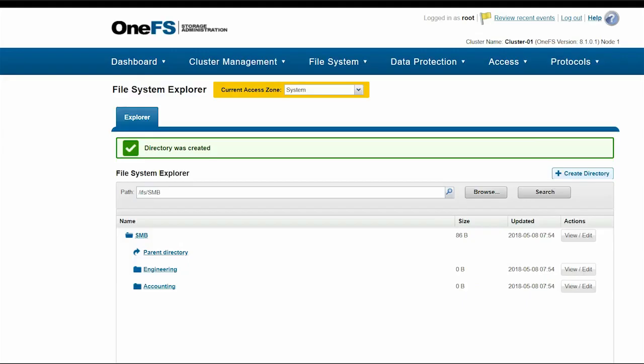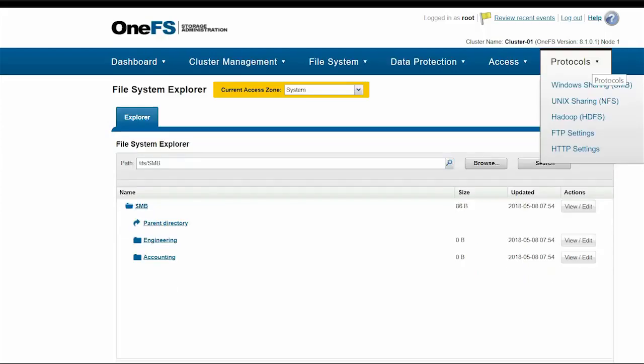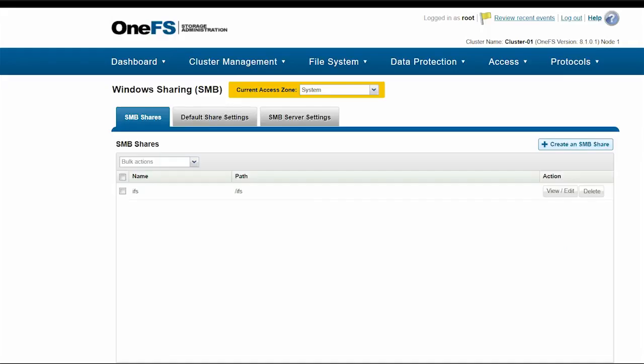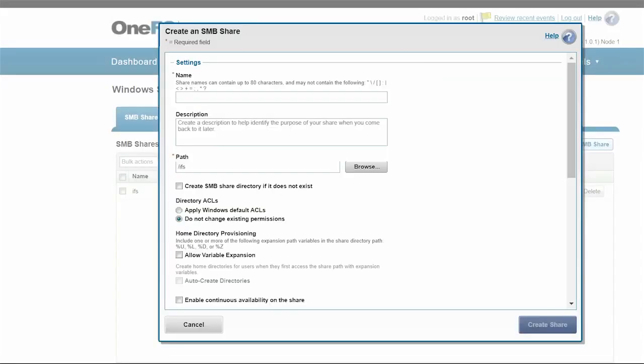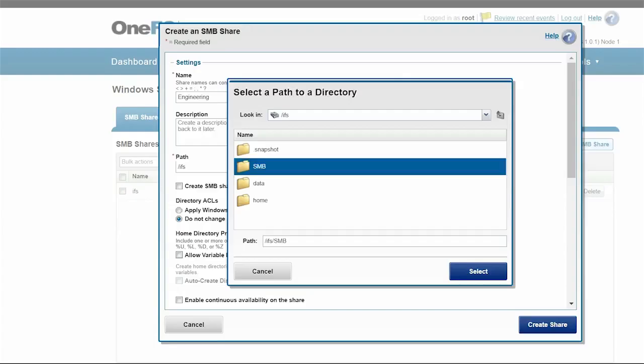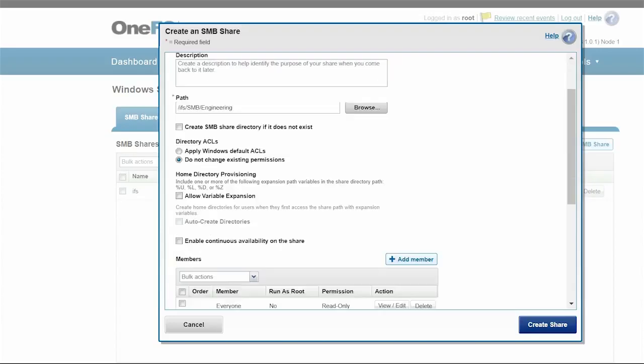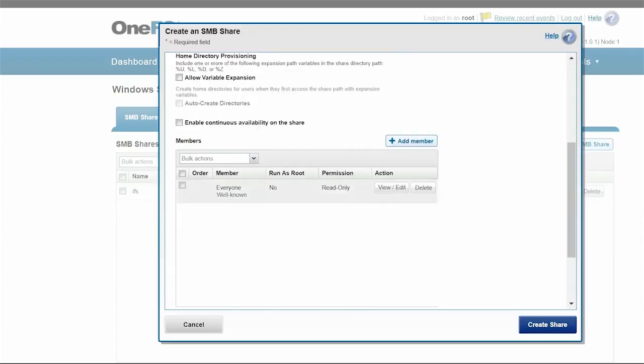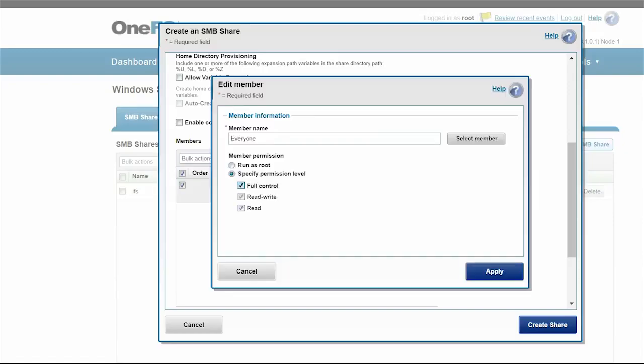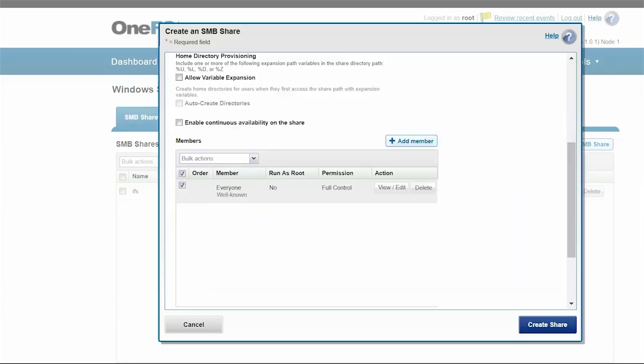When both folders have been created, click Protocols, Windows Sharing, and then create an SMB share. Assign a name such as Engineering and use the Browse button to navigate to the Engineering folder that was created previously. Select within the Members window and assign access permissions. Give member permission as full control. All other options are left at their default values. Click Create Share.